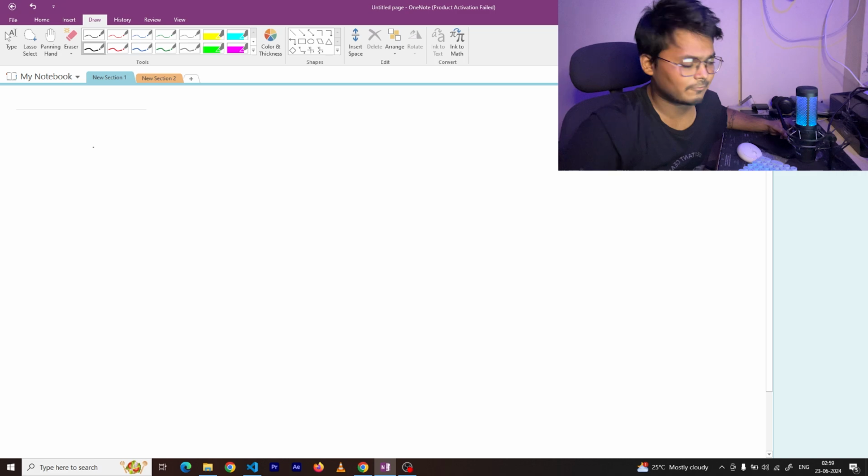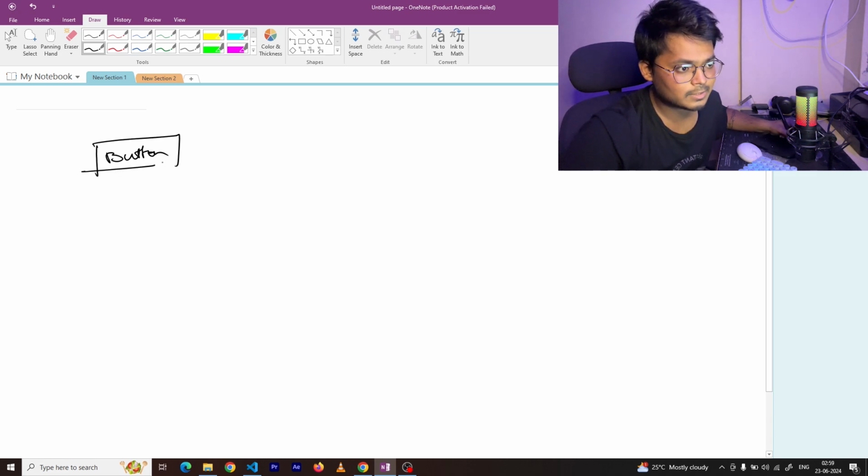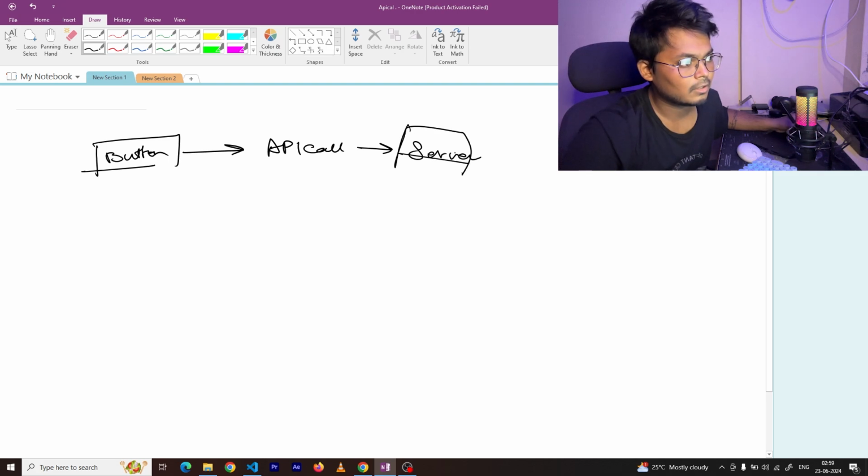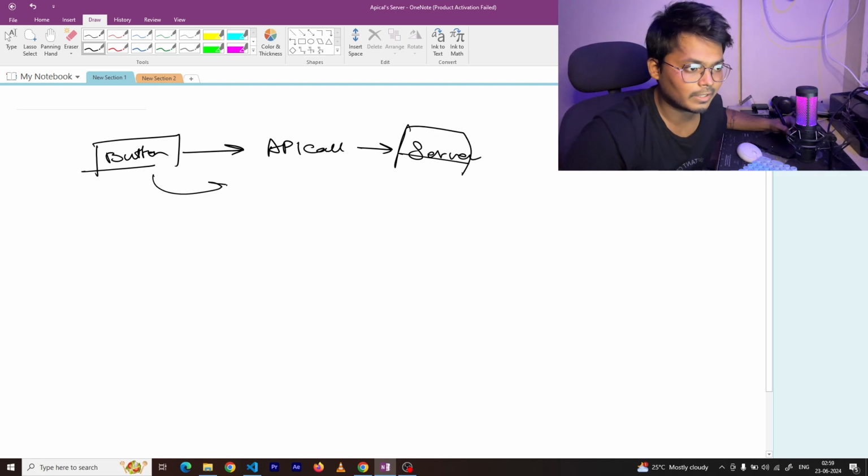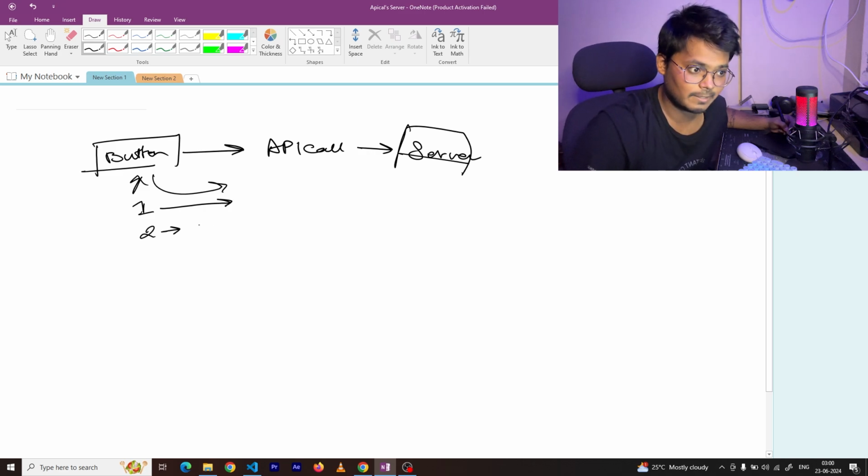Let's understand with an example. I have a button, and this button can make an API call to the server. This is a server, and I want to make an API call through this button. For example, a user comes in and tries to click this button one time. What will happen? An API call will be made. The very first time he clicks the button, the API call will be made. The second time he clicks the button, another API call will be made.